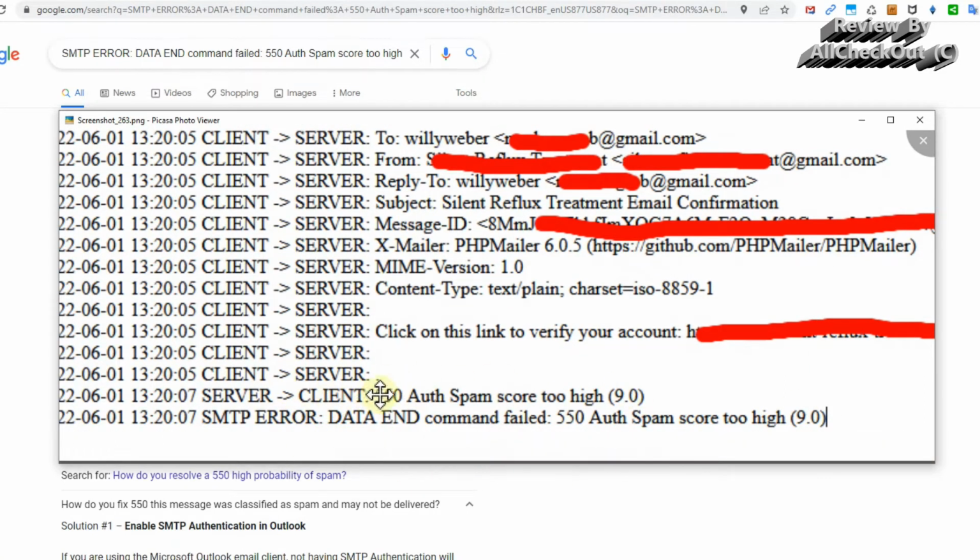You can see the error here, basically 550 out spam score too high, and I've been trying around and trying, and I always got the same error. Sometimes when I changed the code a little bit, the spam score changed a little bit between 7, 8, 9 up to 11, but I couldn't find a real solution.